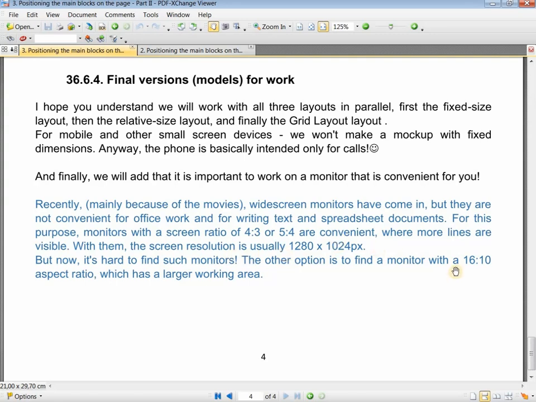The other option is to find a monitor where the ratio is 16:10, not 16:9, because it has more rows, let's say, and the bottom part of the screen, for example, here is bigger than the 16:9 ones that are the standard. So look for a monitor like this with a 16:10 aspect ratio. If you can't find one with a 5:4 ratio, that's my recommendation to you.